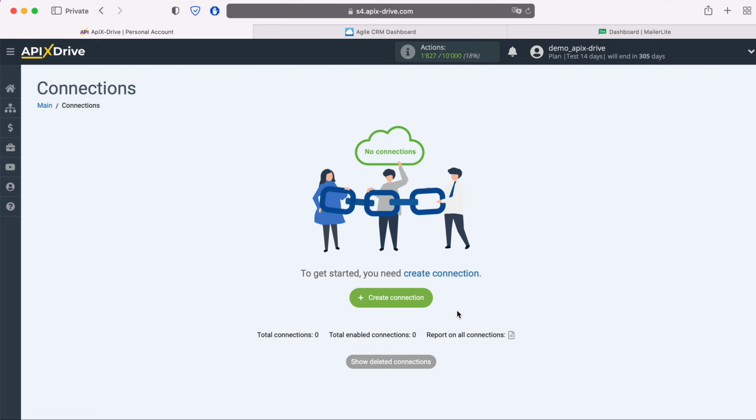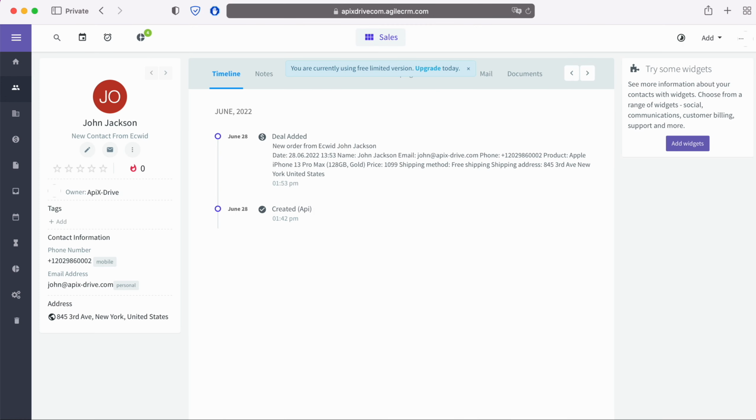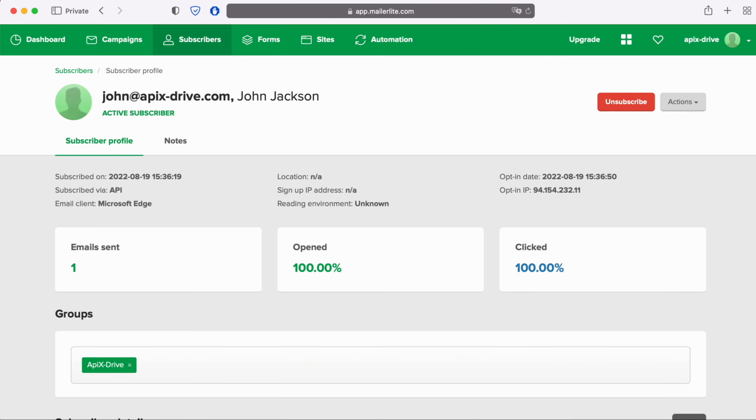Today I will tell you how to set up uploading new contacts from Agile CRM to MailerLite email service. This is necessary in order to automatically transfer new contacts from Agile CRM to other systems. For example, in MailerLite, you can add new subscribers, set up email campaigns for them, and interact with them in every possible way in the future.